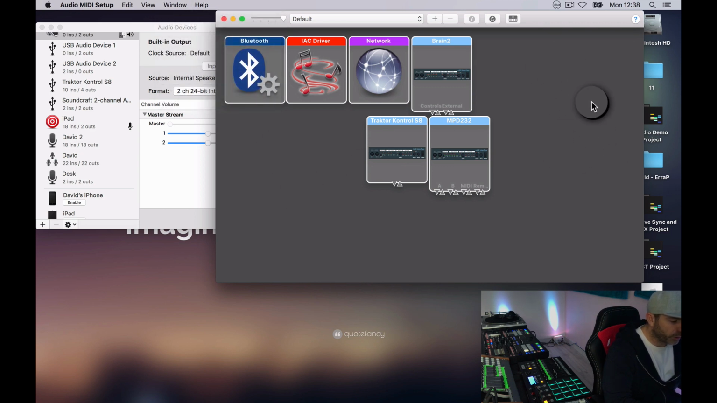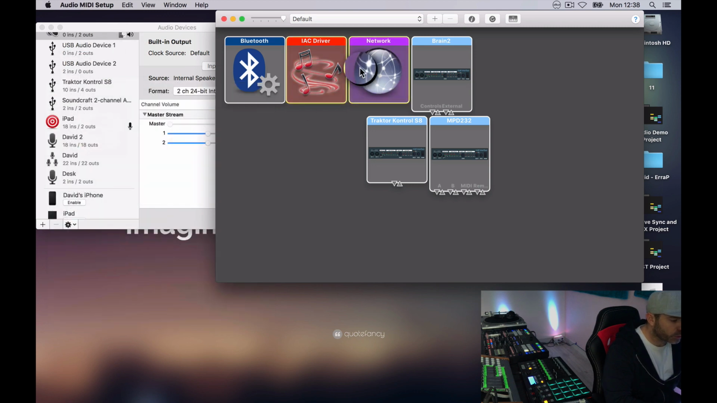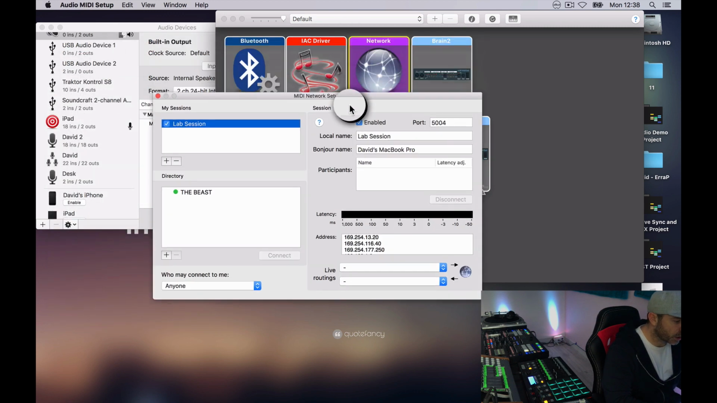What we'll see is we've got various MIDI devices set up: the Brain 2, which is my MIDI controller, the Traktor Control S8 and our MPD 232. We'll also find in here the IAC driver. We can switch it on and off and create more buses here if we want. But what we're interested in today is the network setup.